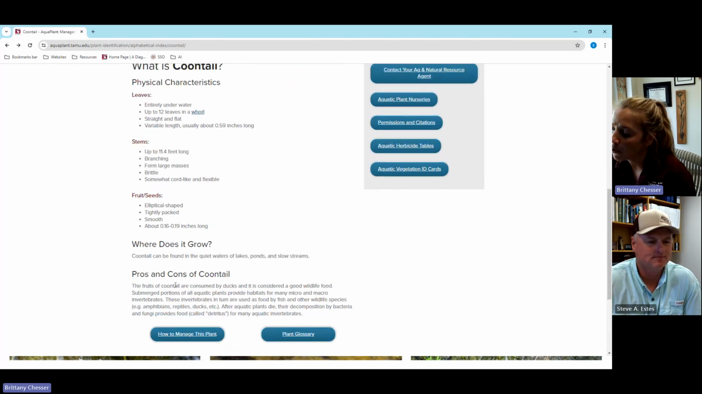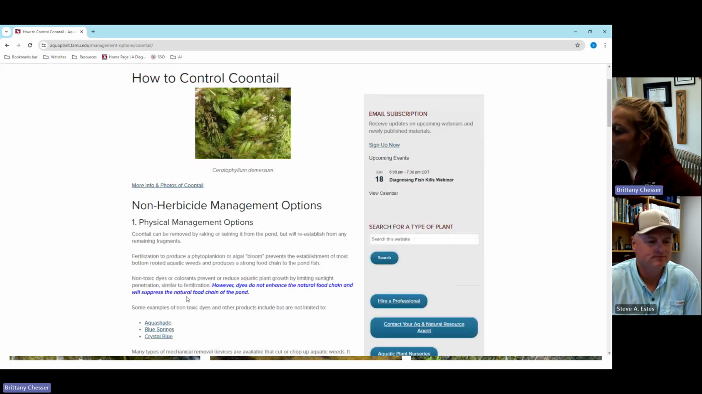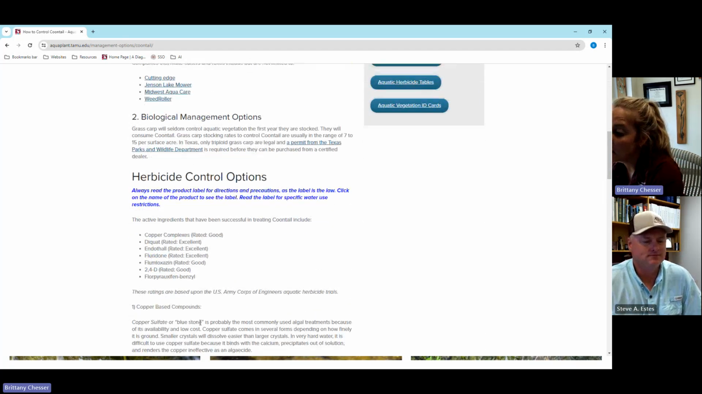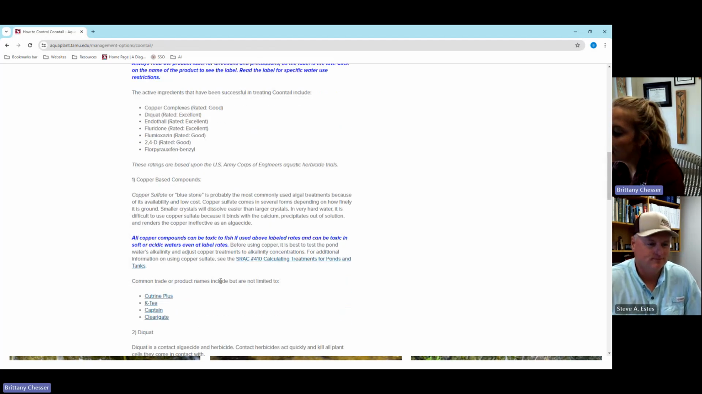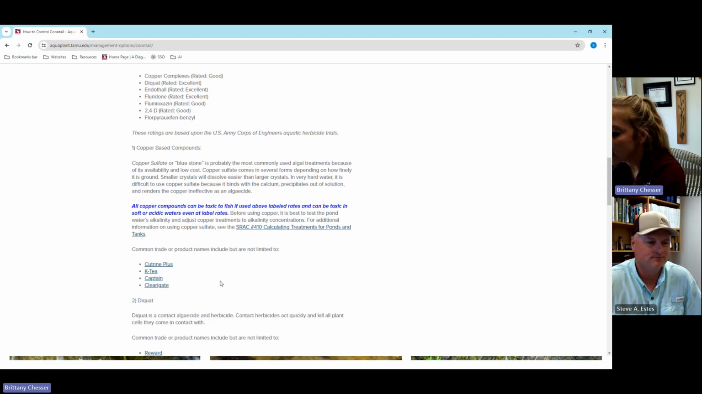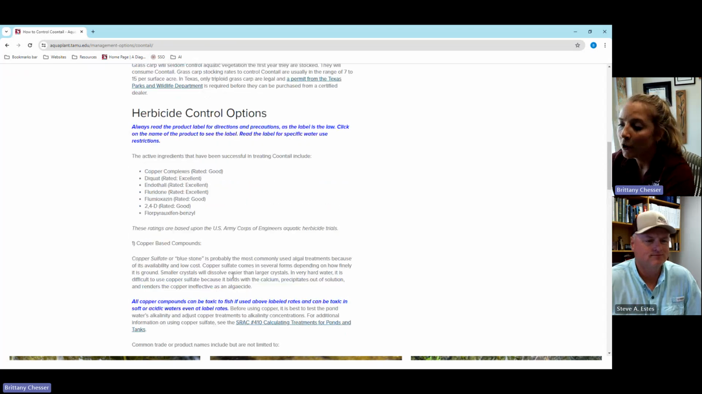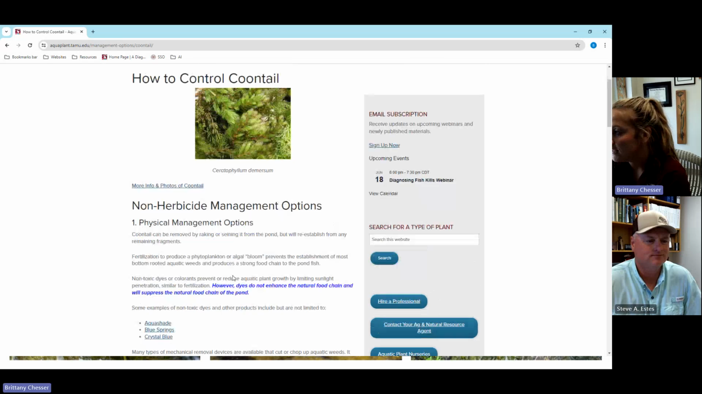Then for each of our plant profiles, we have a how to manage this plant button. And that'll take you to our management pages where we have all of the effective known management options for that species. And so really at this point, this is where you would need to do your research a little bit more, right? So we have a lot of different options. We have a lot of different examples. And so we're hoping that providing this, you can dig a little bit deeper and figure out what's best in your particular situation, because all ponds are not treated the same.